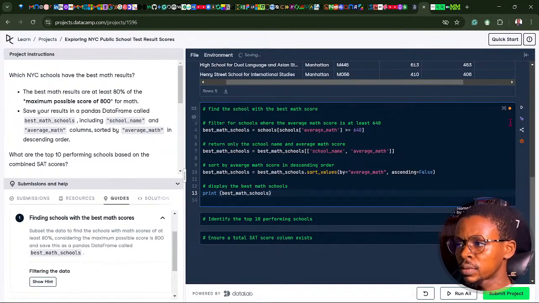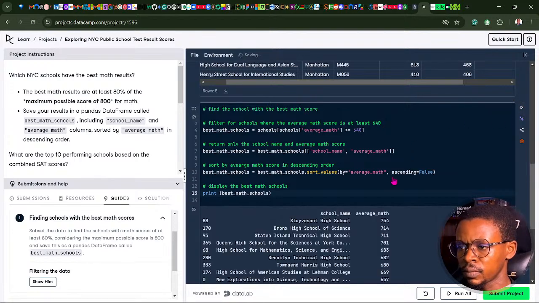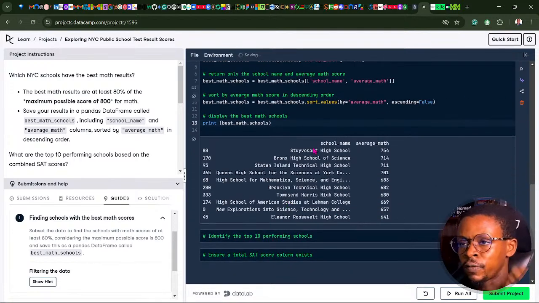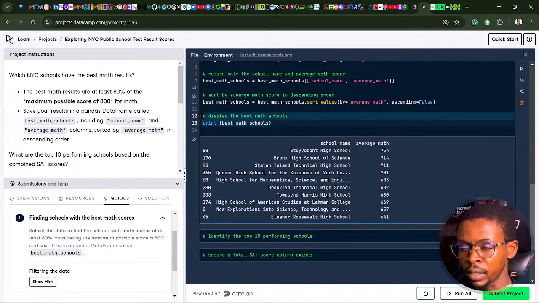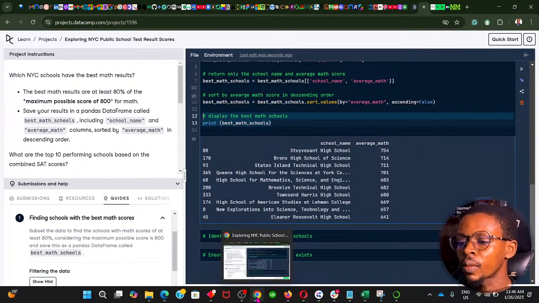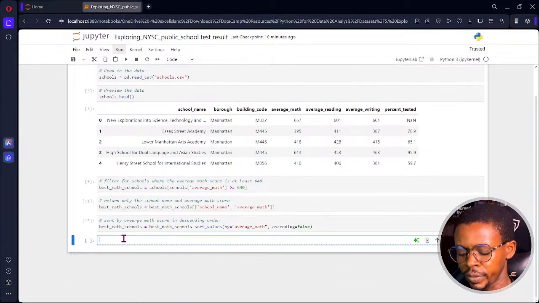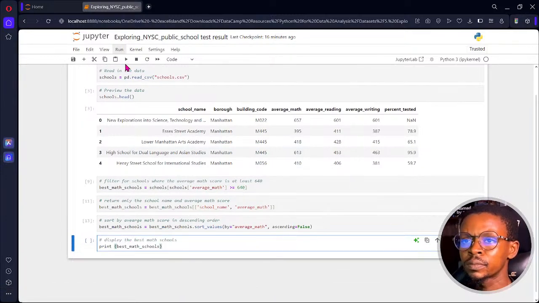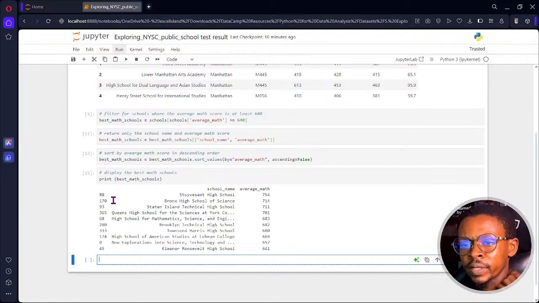Best mask schools. Let's see. You can see it just prints it out for us like that. It's as simple as that. We just say print here also. Voila, we can see print best mask schools. So the best school is Stuyvesant High School, followed by Bronx High School of Science, and so on.